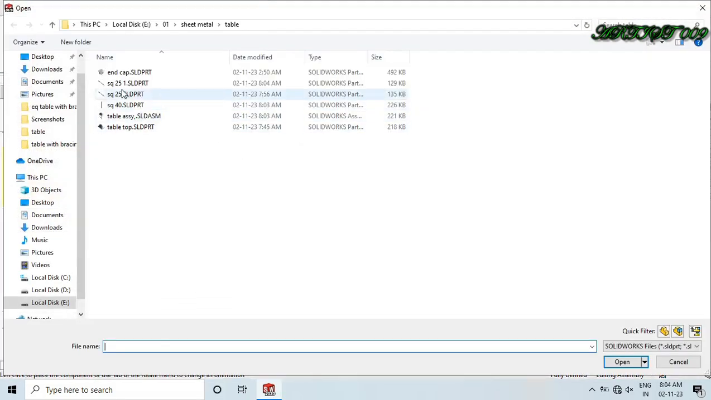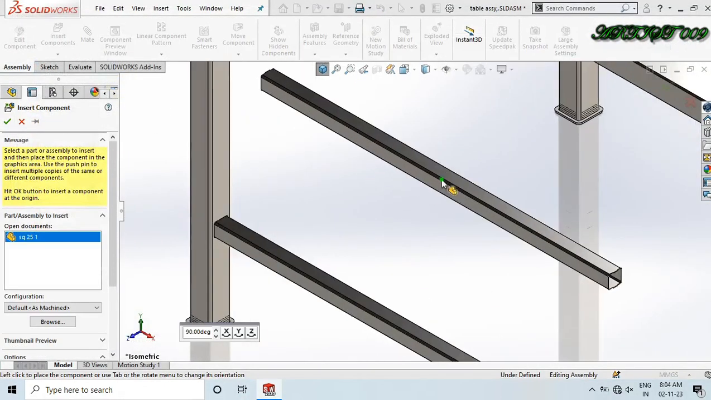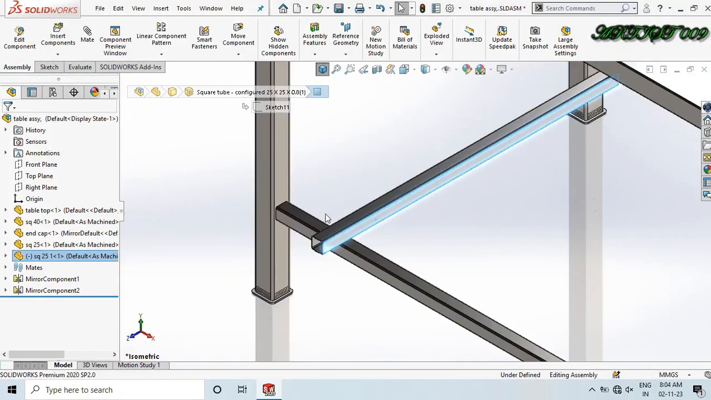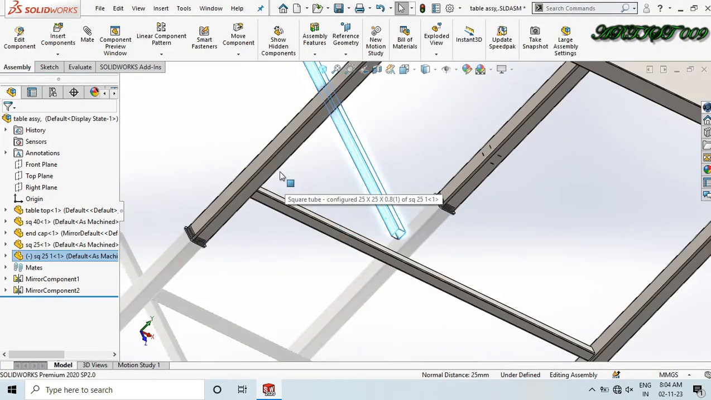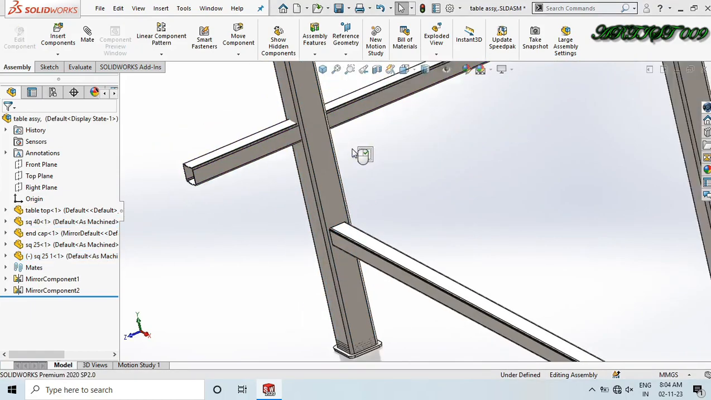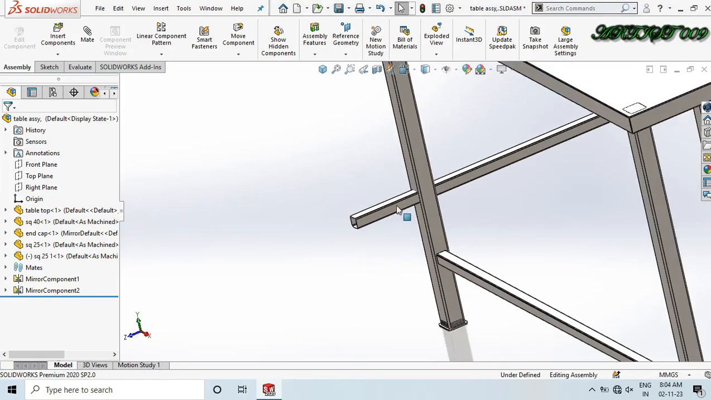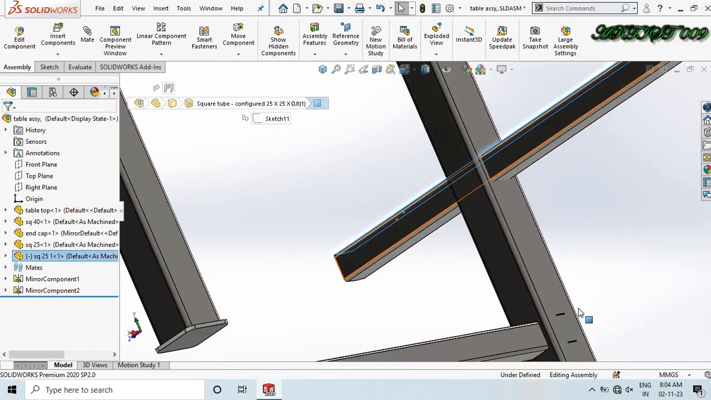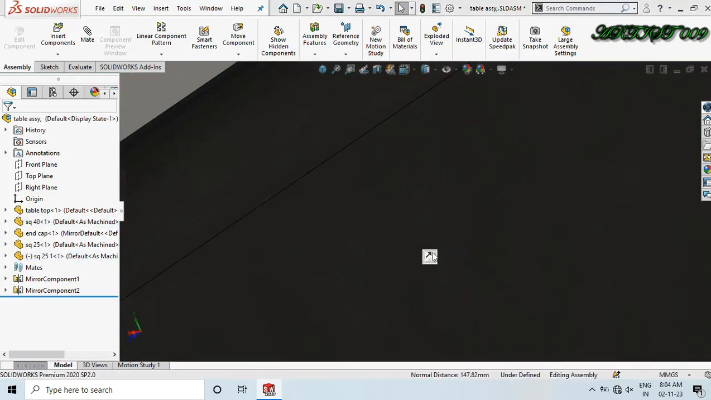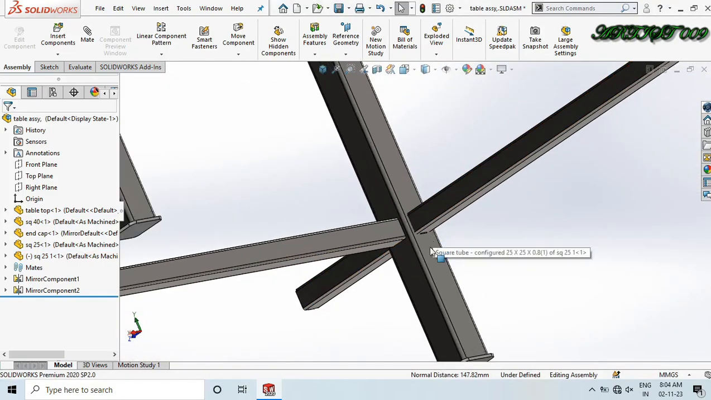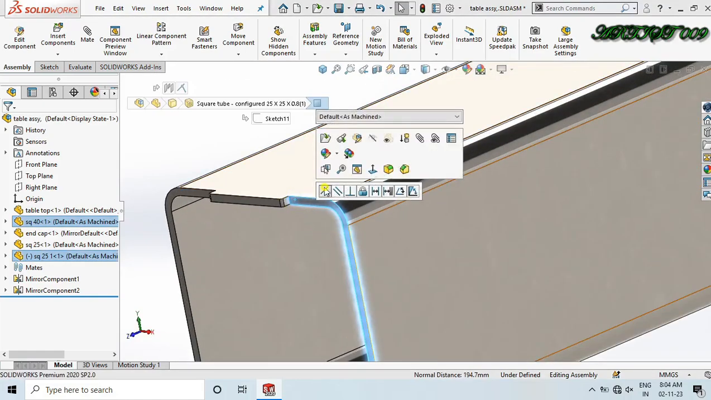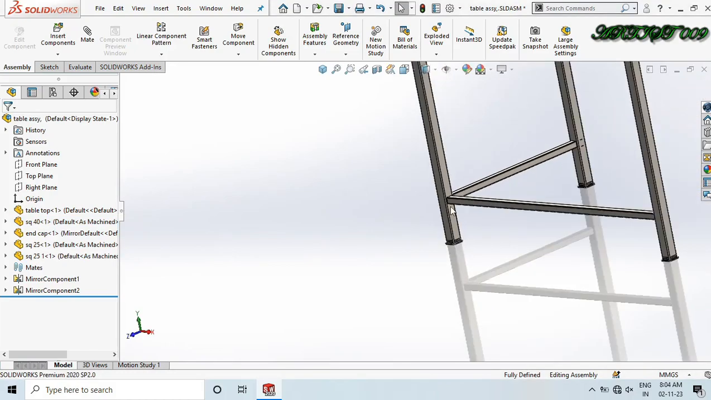Here insert component, this is our new one. Okay, so right click, rotate. Okay, fine. Now here also use mate. Here to here with mate. Okay, done. Now this face, press control and select this face, coincident. Okay, now this face, press control key, and this face, coincident. Okay, yes, fine.